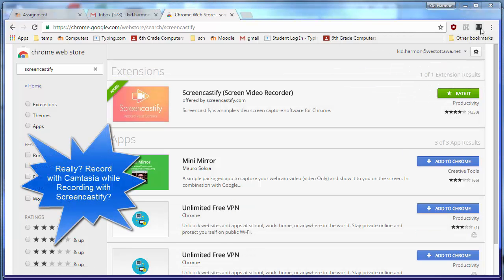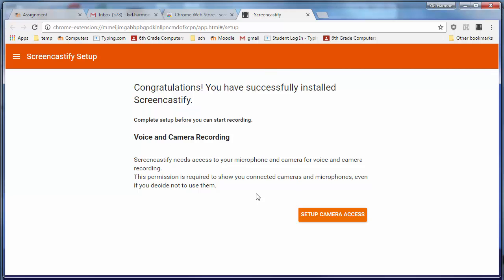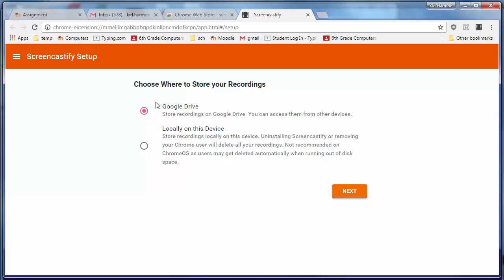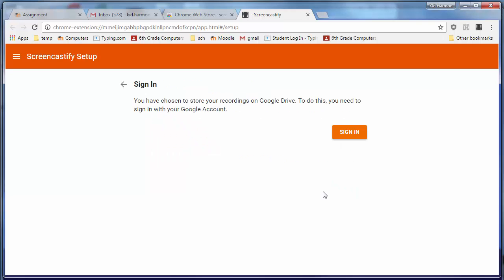All right, I'm going to try and record two at once, because I'm going to teach you how to record while I record. So let's see if this will work. When I hit Screencastify, it pops up the setup camera, and we do want to set up camera access. We do want to allow it the microphone, and we do want to store to Google Drive. Those are all equal easy things.